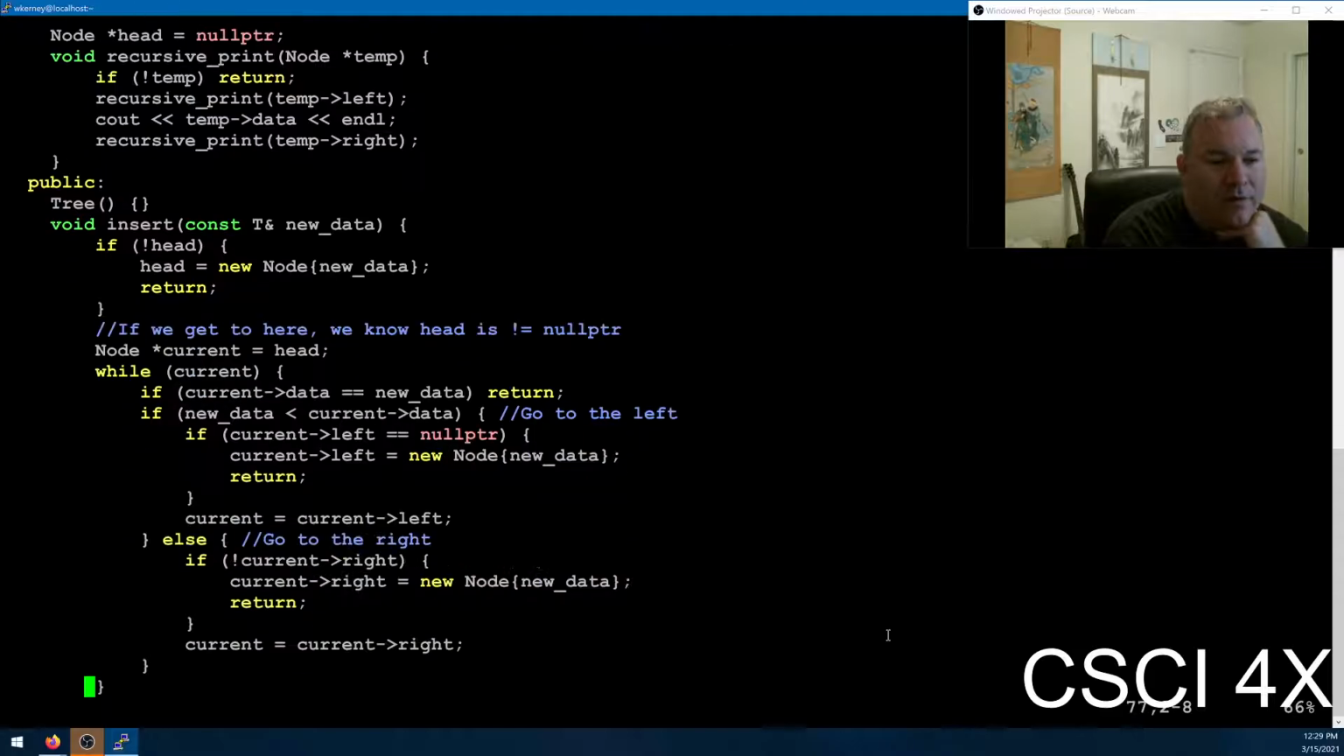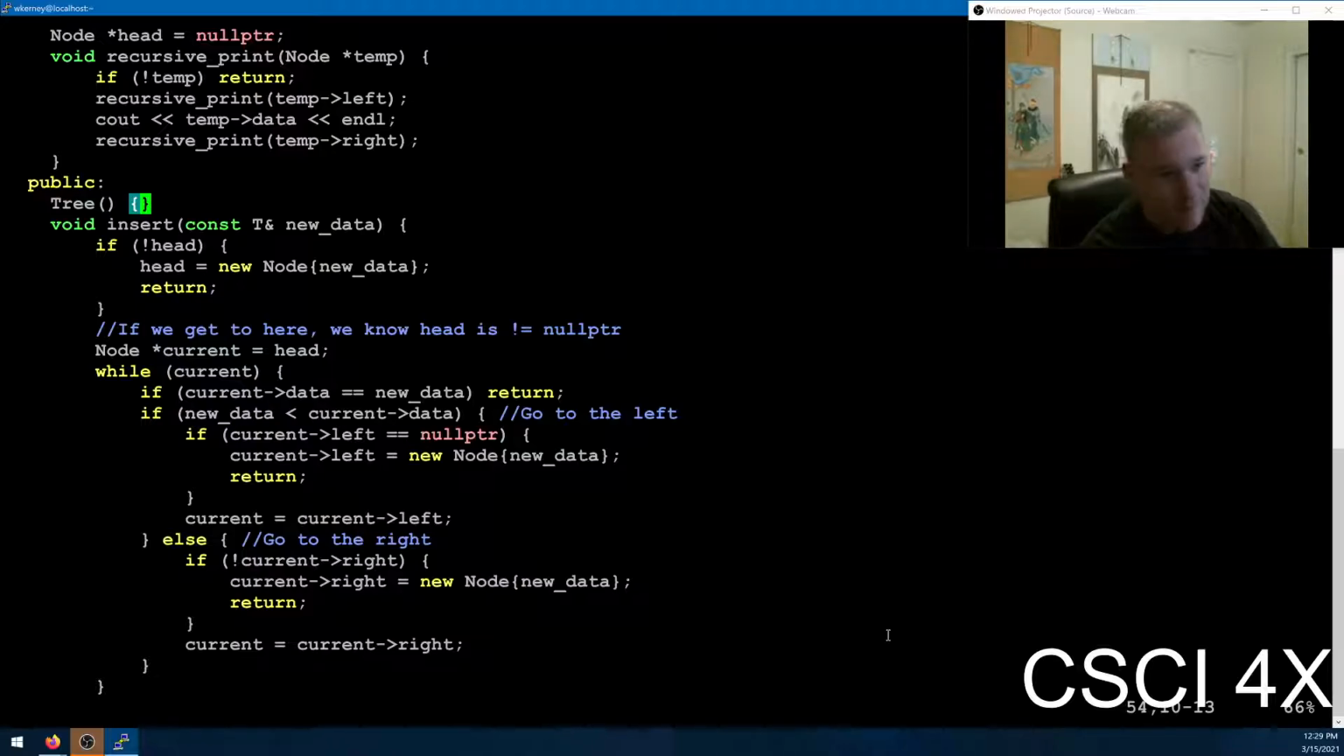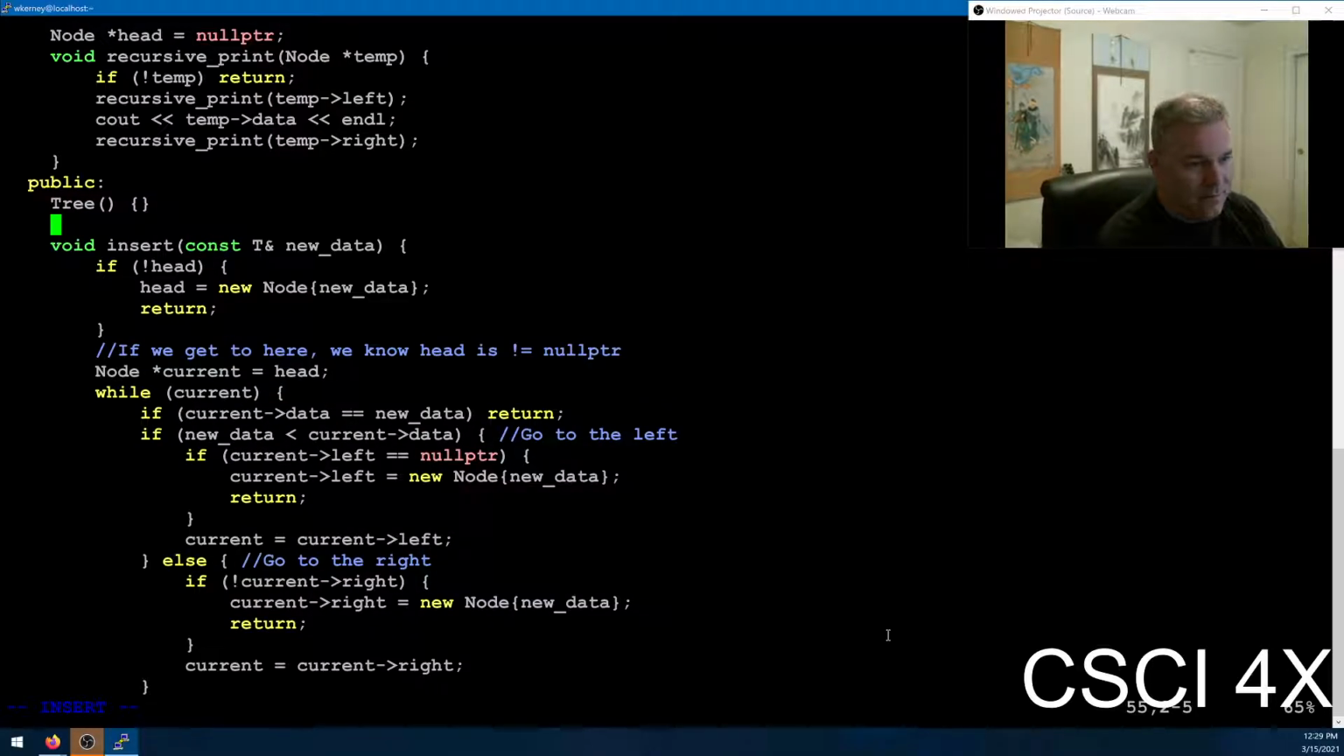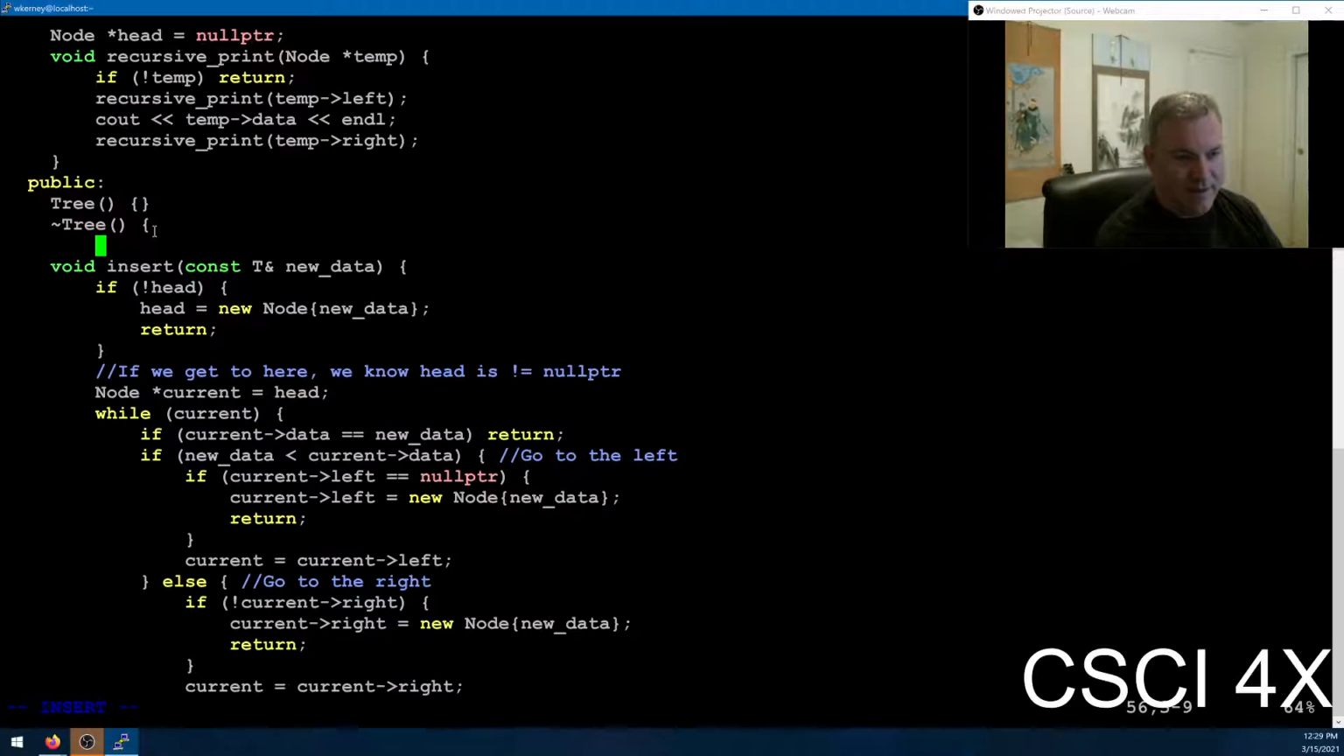All right, so we got insert. Okay, so we need to do a deleter. So we got our cool constructor here. Does nothing. So what are we going to do? We're going to do a destructor. A destructor looks like this: tilde with the class name, tilde Tree. So when the tree goes out of scope, we need to delete all of the elements in the tree.